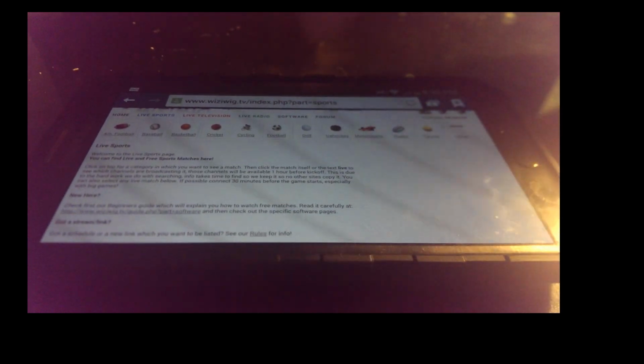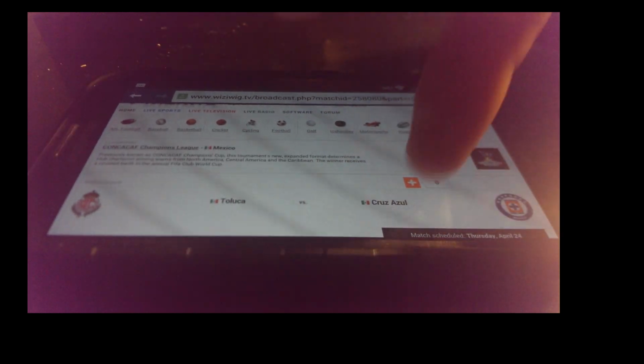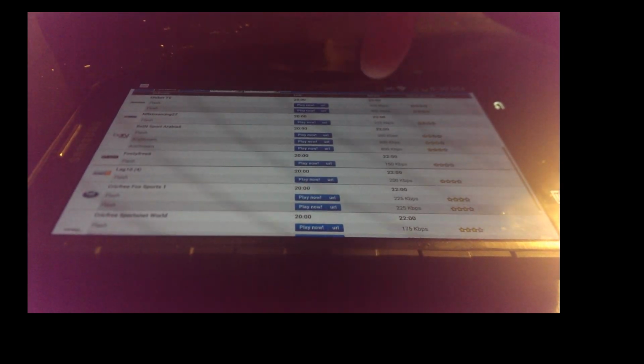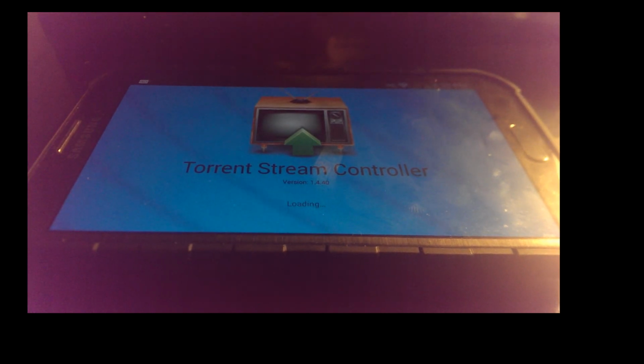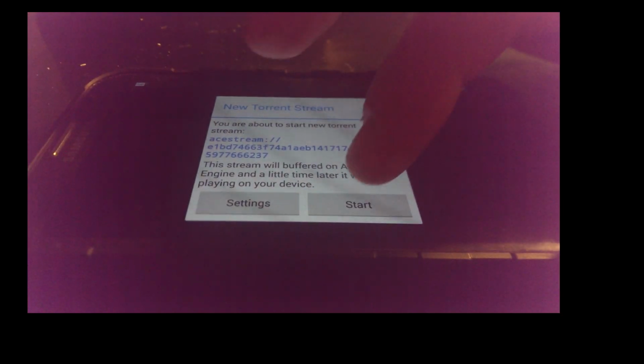Go to WYSIWYG.TV. Choose an ACE stream. Hit play now. It'll open the Torrent stream controller. Click start. Now it's pre-buffering.